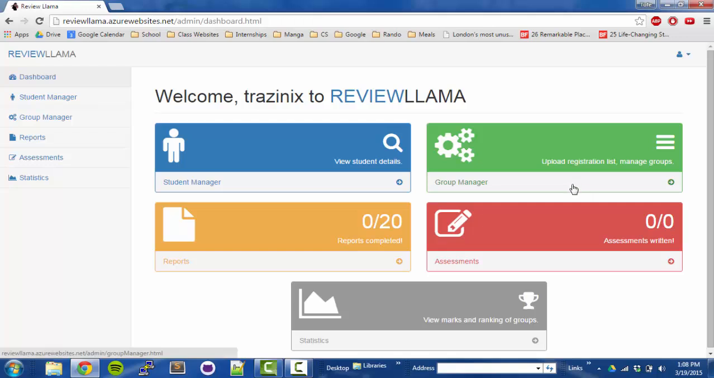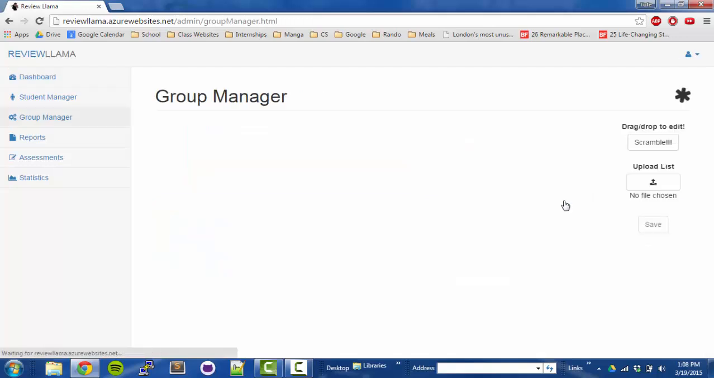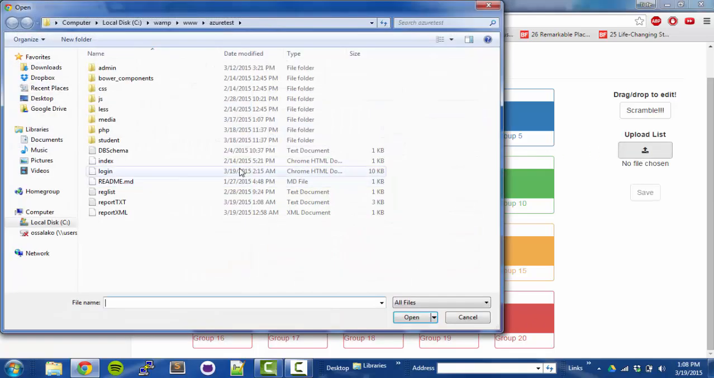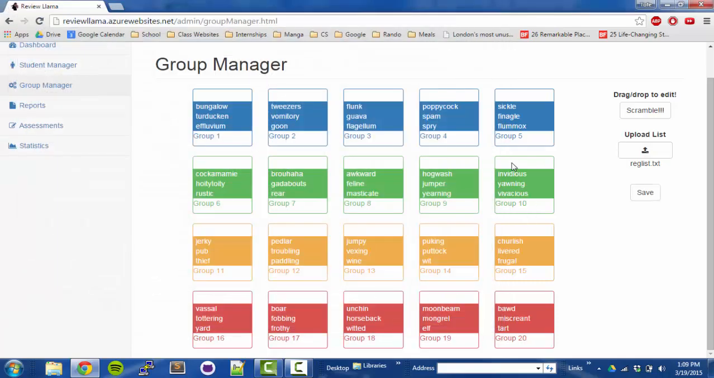So let's go to Group Manager and start this program up. When you start the program, there are obviously no groups. Groups are not made yet. There are no users in groups, but the groups themselves exist. And we can choose to upload a list of users from just a text file, and it'll read the users line by line and put them into groupings that it sees fit. And you can go ahead and scramble that grouping.